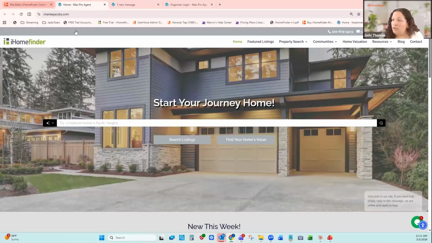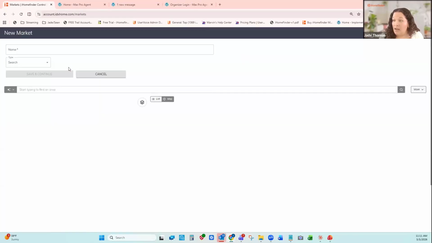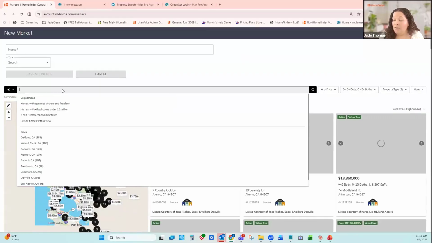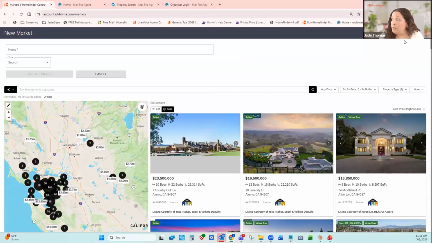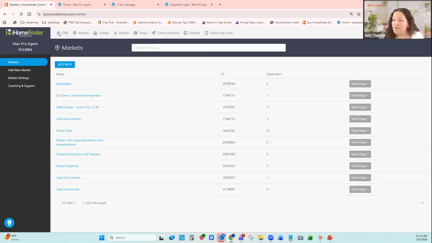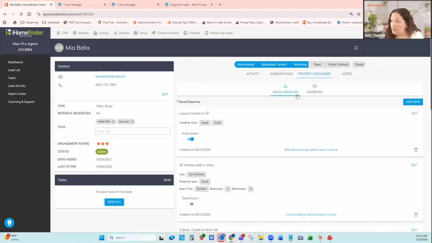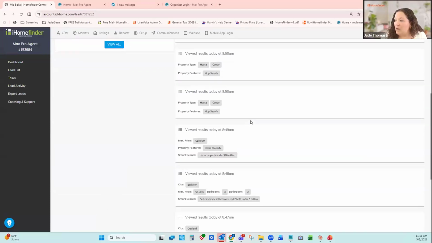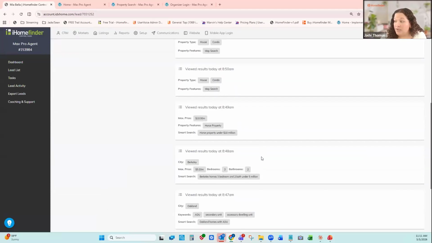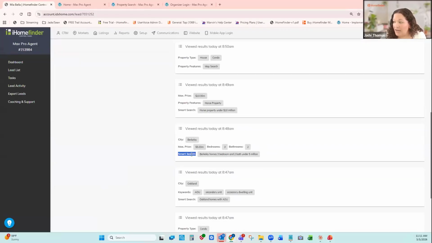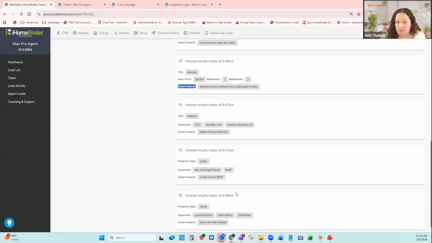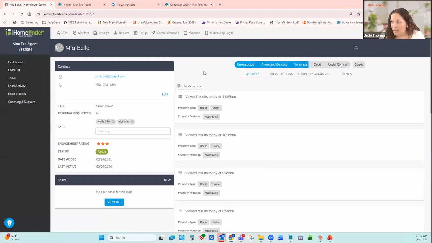Also, you can create markets using smart search and keyword search as well. So you'll be able to create markets. You'll also be able to see in your lead's property organizer, sorry, I think this lead doesn't actually have a smart search phrase, but you'll also be able to see if their saved search has a smart search phrase or has keywords. So all of that information is retained across markets and saved searches as well.